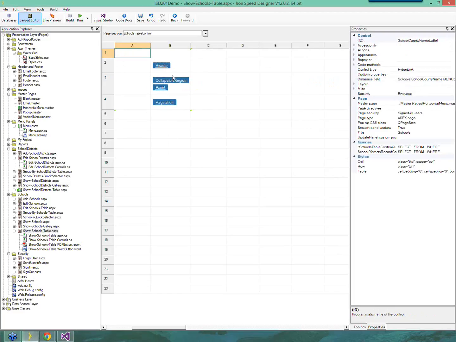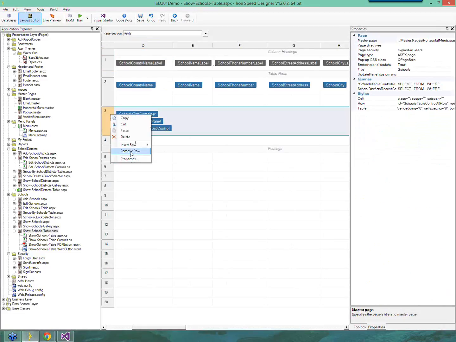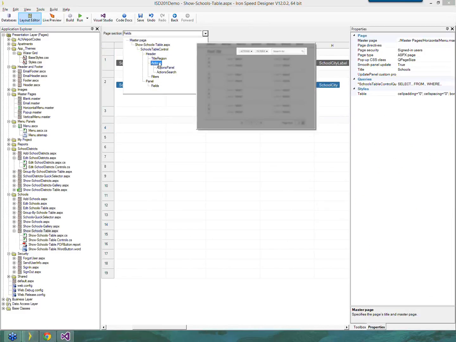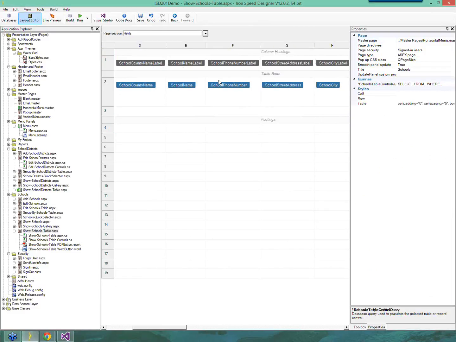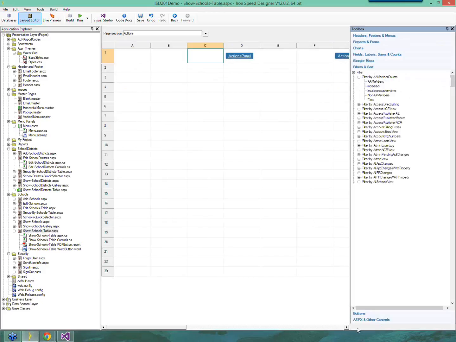I'm trying to find the best place to put a little checkbox in there. So I'm going to get rid of this whole table row actions. Okay, we're going to drop a checkbox on here.